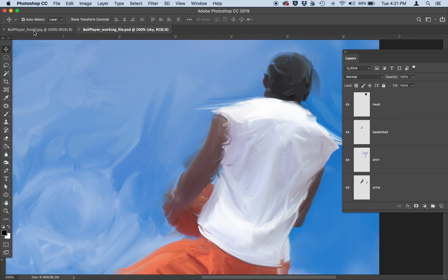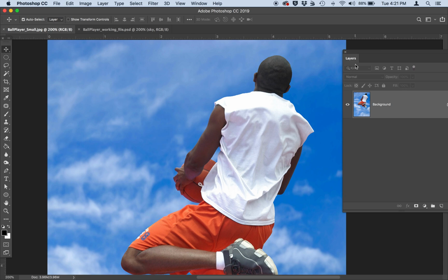So go ahead and bring to front the ballplayersmall.jpg file. And then really quickly, I want to show you where the mixer brush is. It's under the main brush tool and pencil tool, and the color replacement tool is the mixer brush.